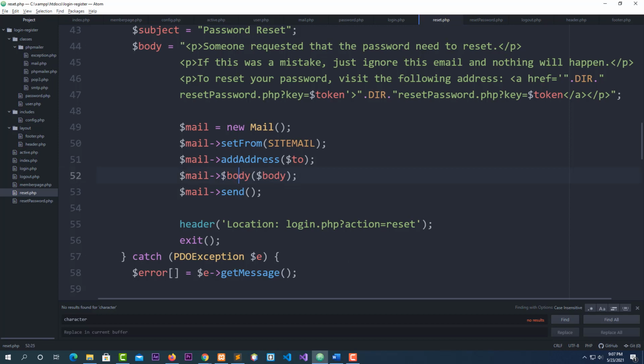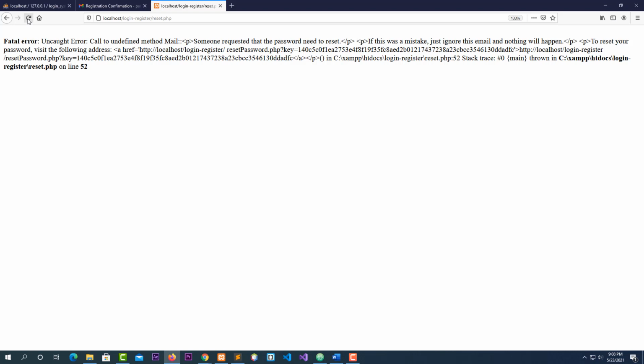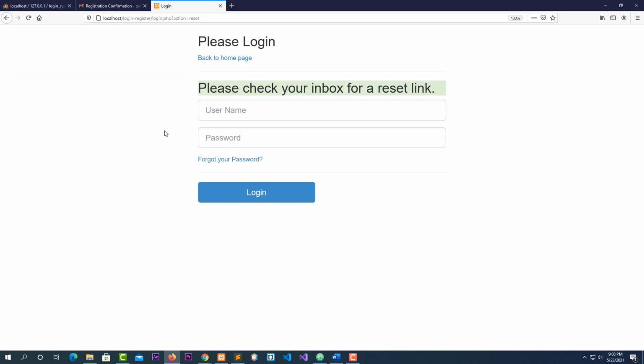Oh, okay, this is the error message, guys. I passed the body with the $ sign twice, as you can see. This is the $ sign, also the $ sign. We don't need the first one. The first one, you have to cut this one and save everything and go back and refresh the page. It should be fine. Resend. Okay. As you can see, now it said, please check your inbox for a reset link.